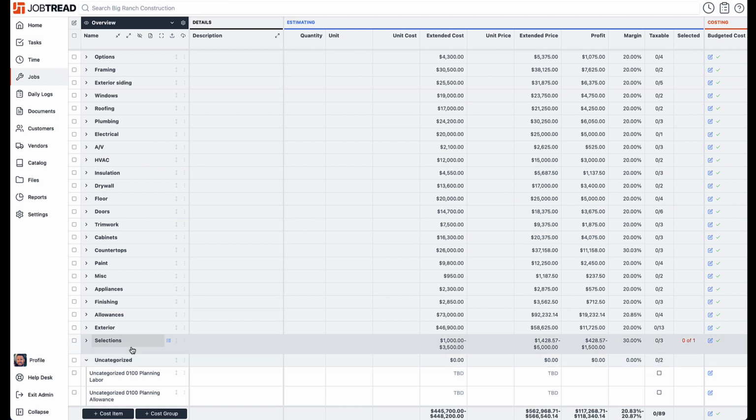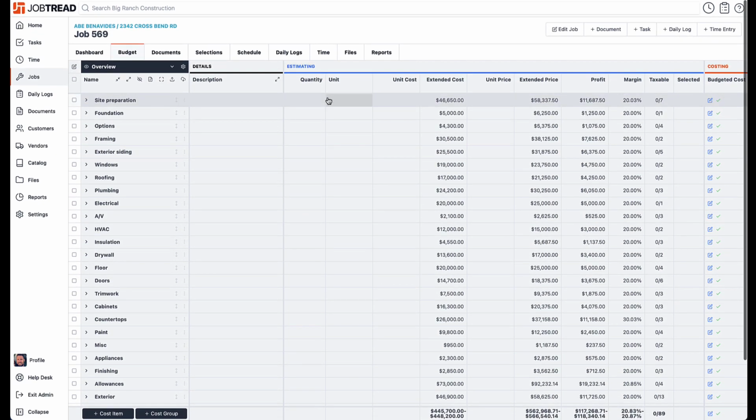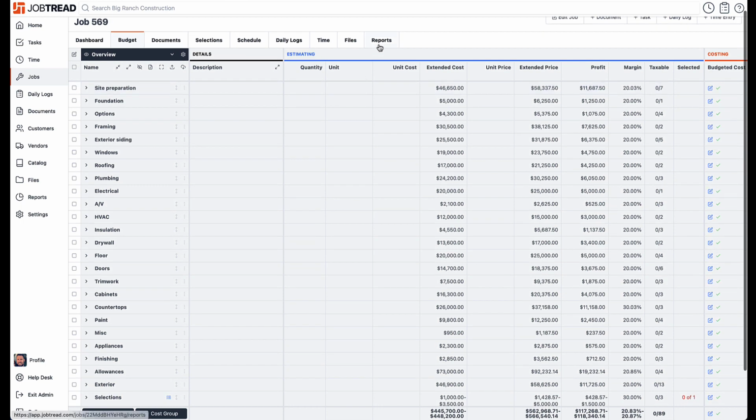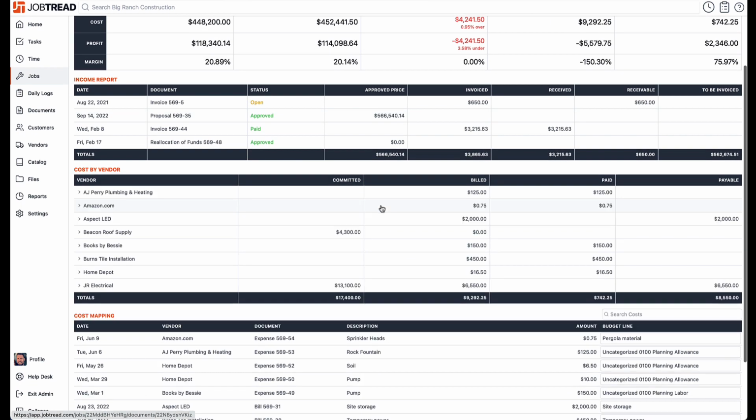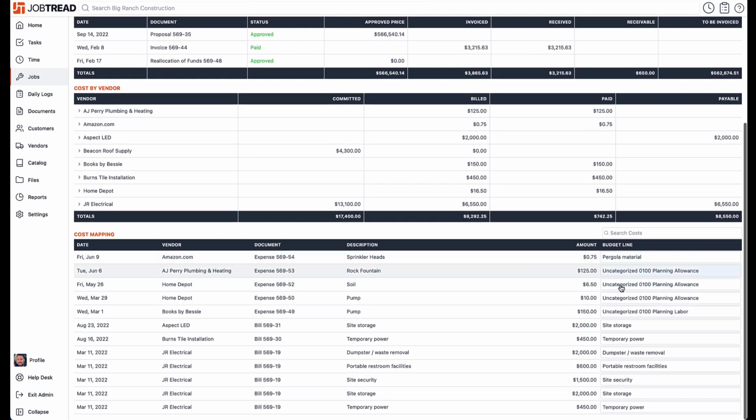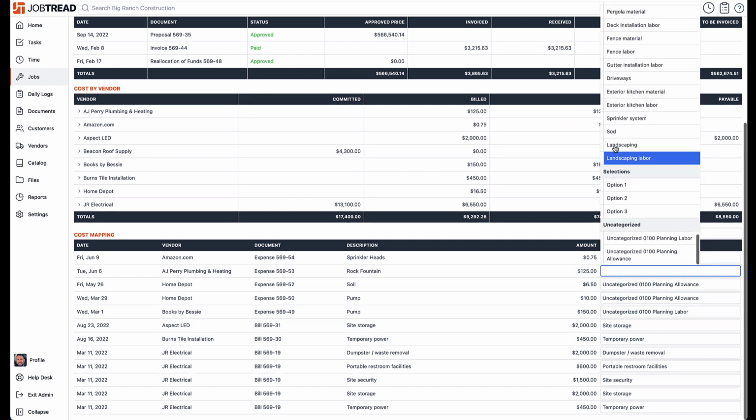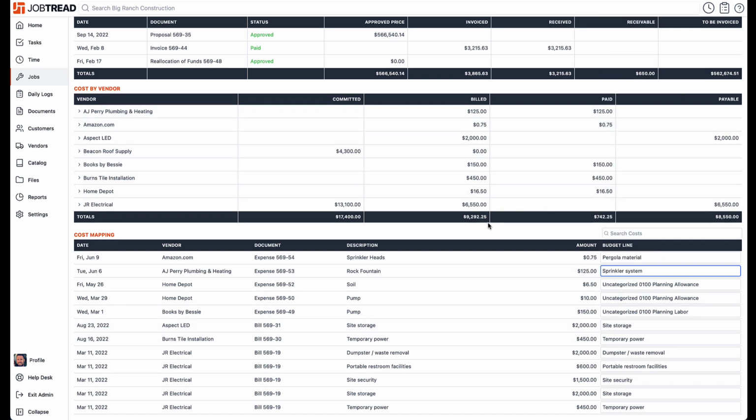Even if we can't allocate it to the right line item, we want to make sure it's collected on the job as a whole. So if you ever need to reallocate something, there's a really handy tool here for reports, cost mapping. You can see on the right hand side, this allows you to reallocate that money to the right line item to perfect your job costing. So that's the QuickBooks Online integration.